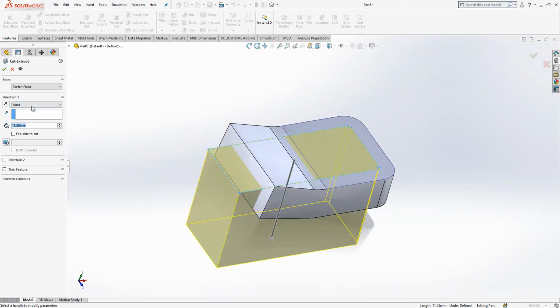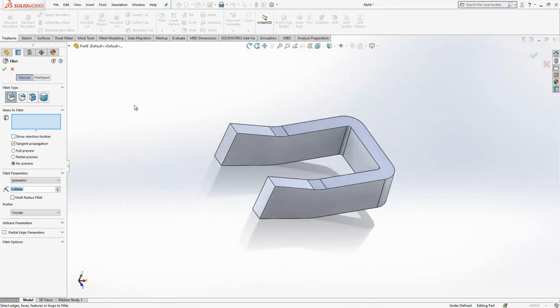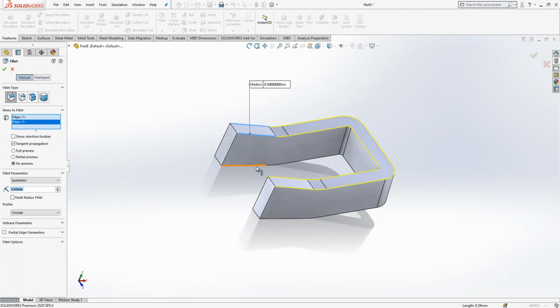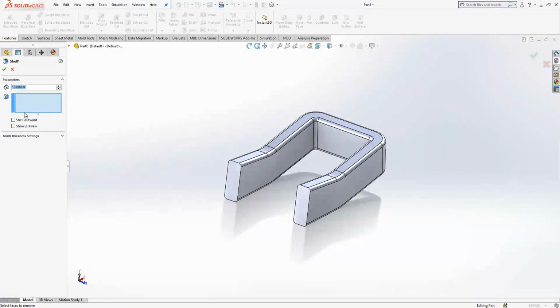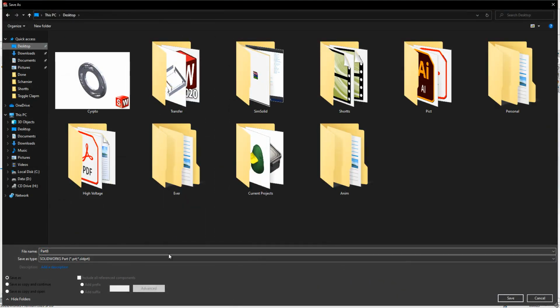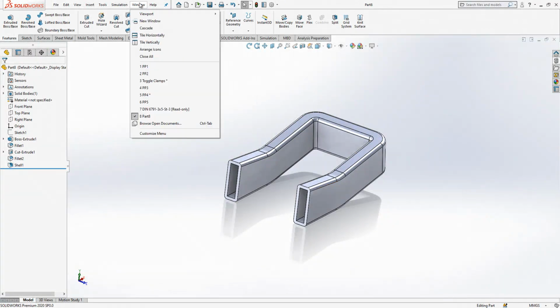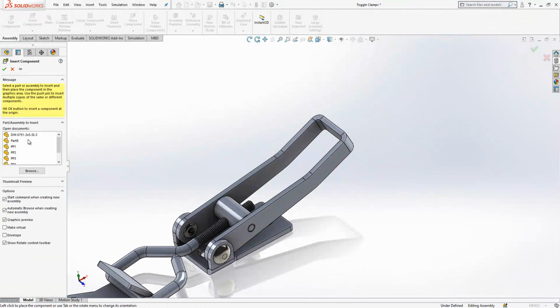Extrude cut, both sides. We will give a radius 0.5. So it is good. Shell 0.5. And then I will save it here, somewhere random. Toggle clamps, assembly, components, 8.